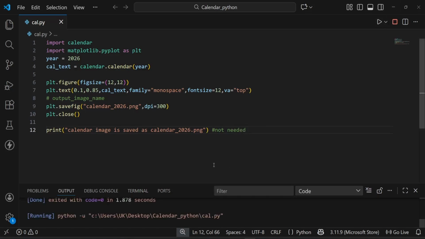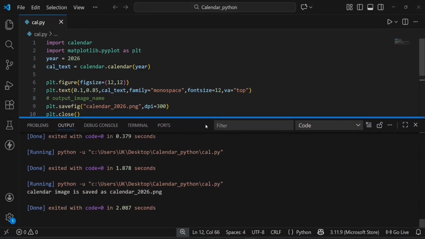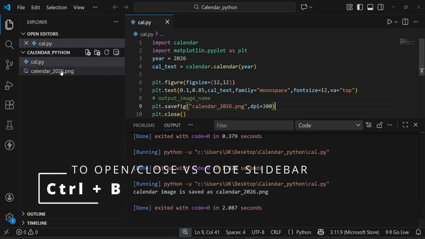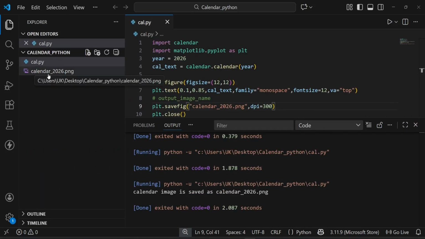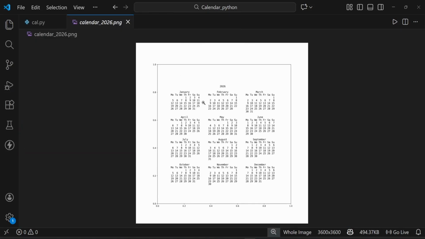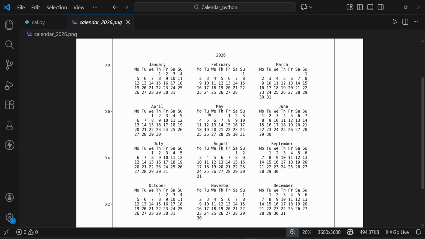Now I am running this code. Now the calendar image is saved as calendar 2026. You can press Control B to slide this sidebar and see inside this folder. An image is created. You can see this image. The image is created. You can zoom in on that image.